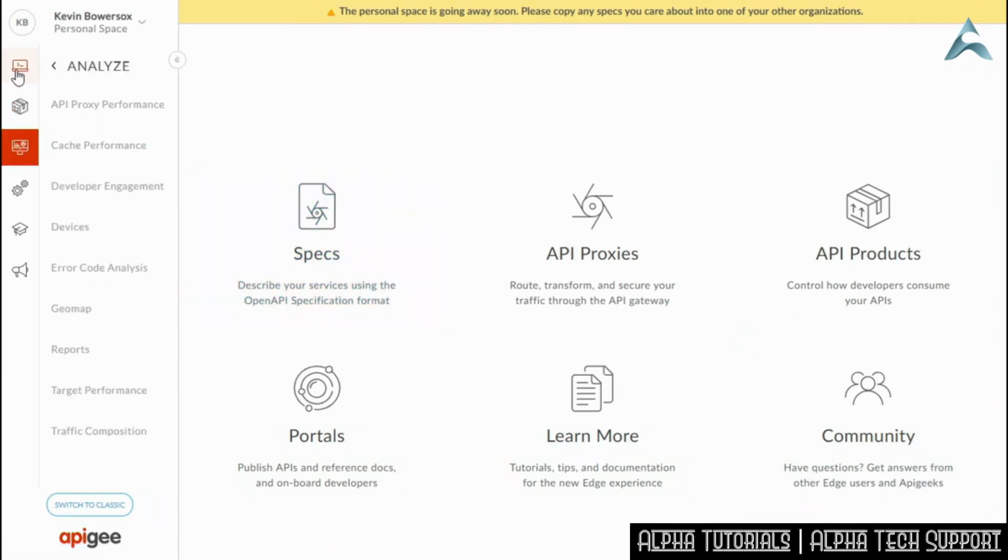So here you can see some of the capabilities provided by Apigee. It provides you with an area to develop and proxy APIs, and then you can also do things like monitor their performance, see some geomapping about where your traffic is coming from. So all sorts of great management tools for a catalog of APIs.